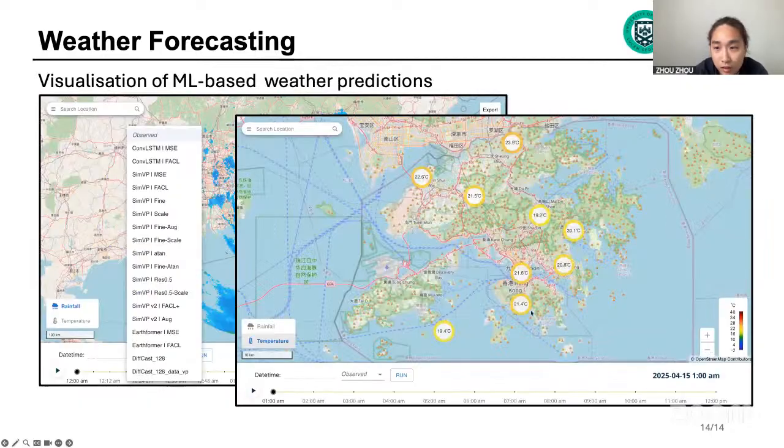This is our previous work with the Hong Kong Observatory. We implemented some machine learning models and generated predictions like rainfall and temperature, and we designed this kind of dashboard for them to monitor the performance of machine learning models in the longer term.